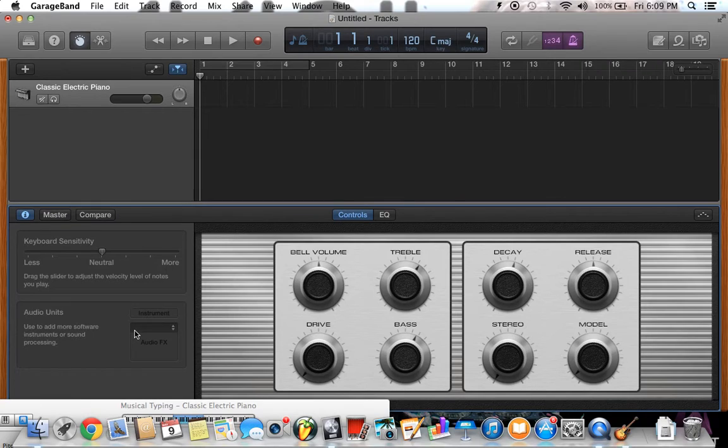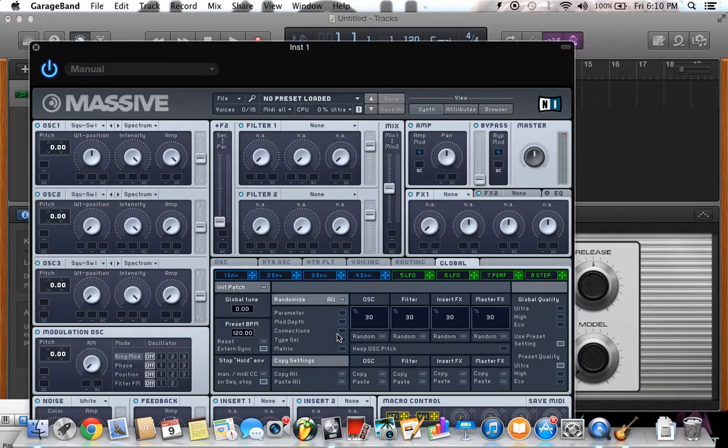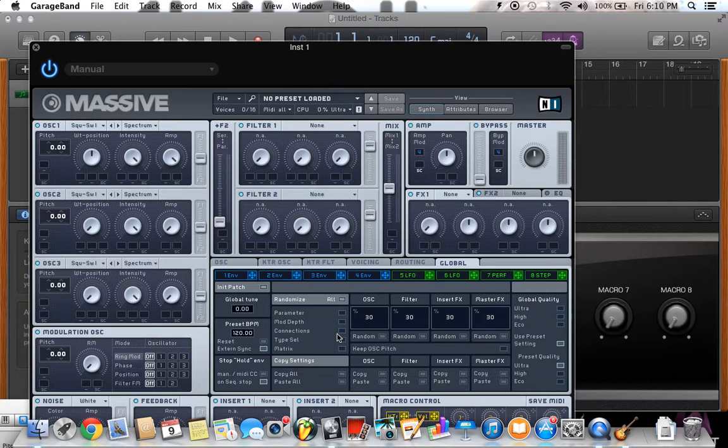Now specifically for Massive, you go to instrument, not audio effect. Another plugin that you try to use in GarageBand 10 will probably be an audio effect, but if it isn't, try instruments. So when you click instruments, go to AU instruments, Native Instruments, and click Massive. Now right here, Massive will pop up, and boom.